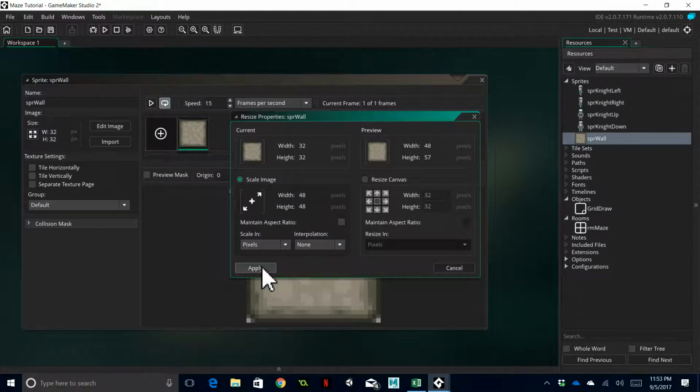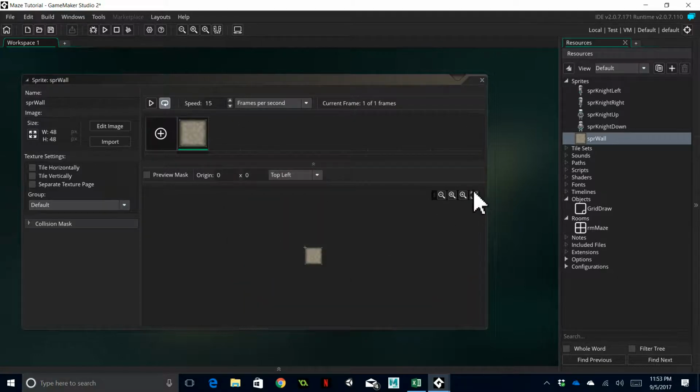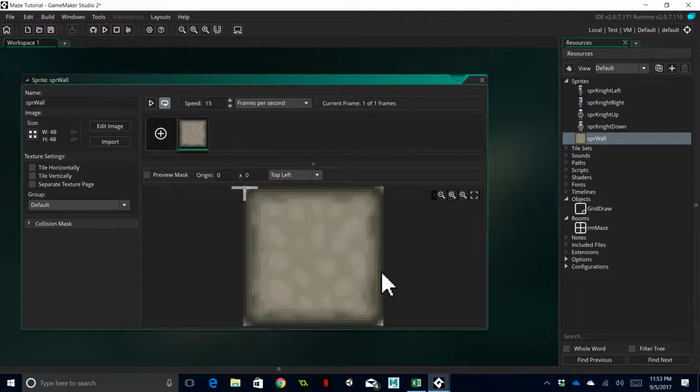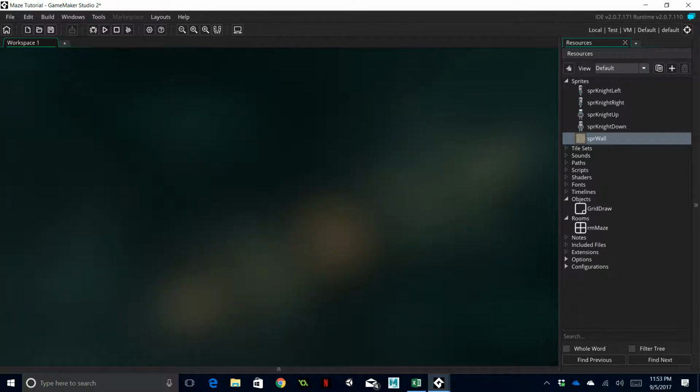So to make that happen, and what I would do too before you click apply here is this interpolation here. If you wanted to make it look a little nicer, click linear here, and it will make a kind of smoother looking block. It looks just a little bit nicer. Okay, so I'm going to go ahead and close this sprite now. Yeah, I'm jumping ahead of myself here.